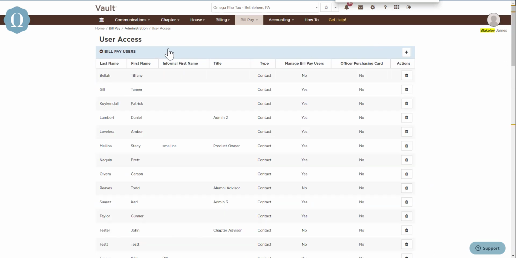If you need to delete a user, you'll simply come back up to the bill pay user section and select the trash can icon next to their name to remove their bill pay access.